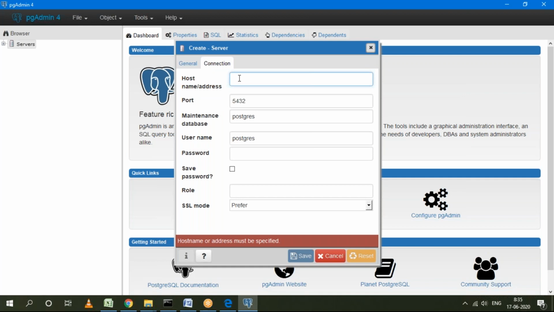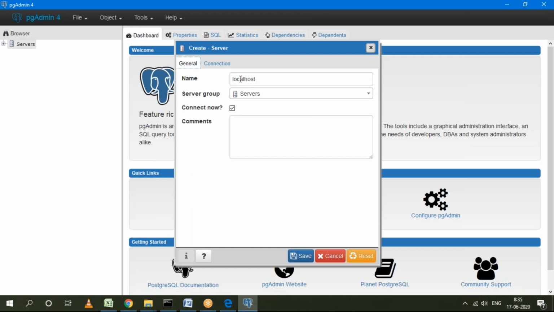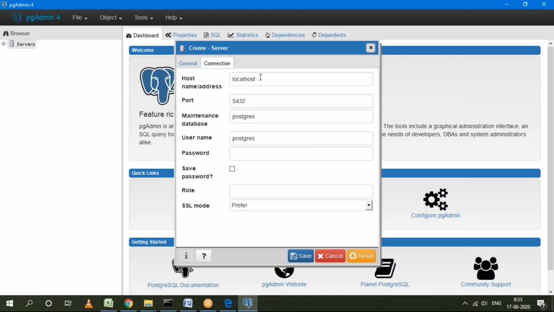and the host name or address is also the same, localhost only. And remember, give it in lowercase. Don't give any uppercase here. In this connection, all the names must be given in lowercase. So give lowercase localhost, and see here the database port number, database name, username, everything it will take automatically.